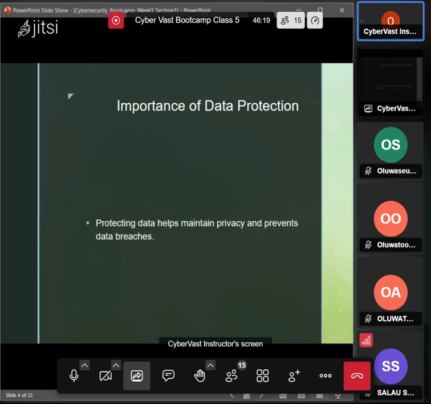Then moving forward, the importance of data protection: protecting data helps to maintain privacy and prevent data breaches. Do you understand now? When your data is adequately protected, you will be able to maintain privacy and prevent data breaches. So confidentiality, integrity, and availability will be secured.